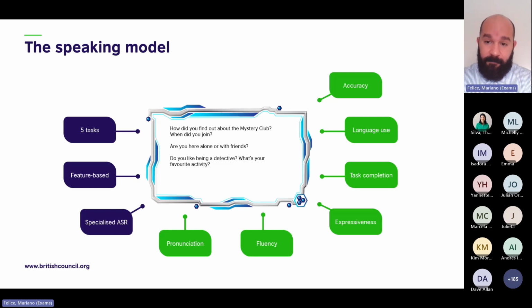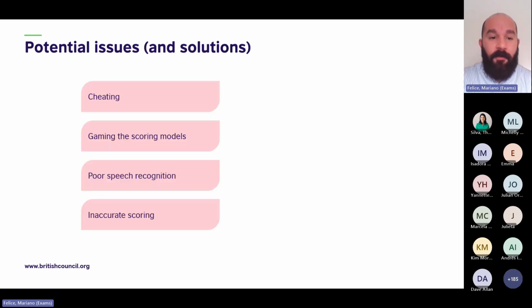And the purpose of this ASR model is twofold. So on the one hand, we use this to get a transcription of the audio, but on the other hand, we also get some very important features from the audio itself that we can use to assess things such as pronunciation or fluency. Now, after we've built these models and we've got the test ready and people start using it, we have to be aware that there could be some potential issues. So I'm showing here some of these potential issues and how we can solve them.